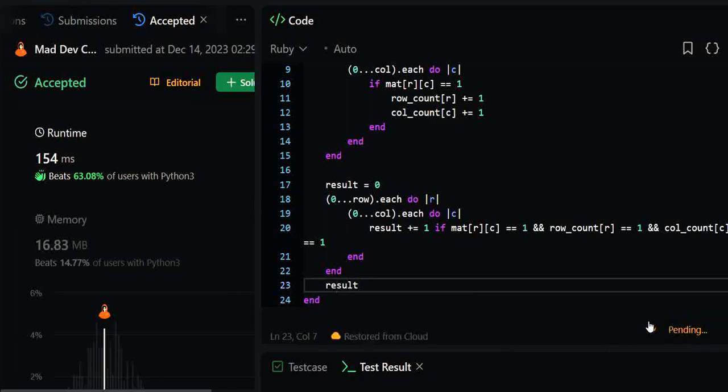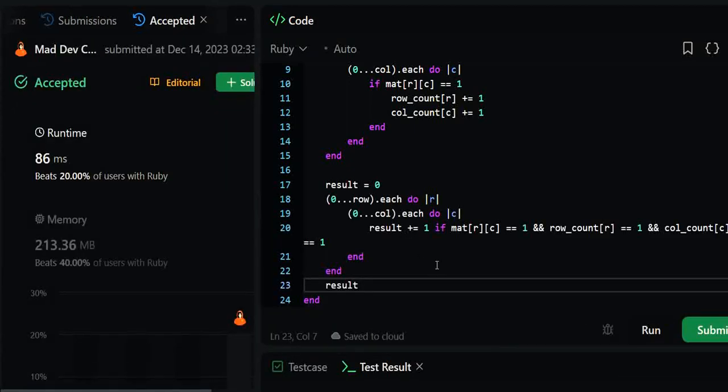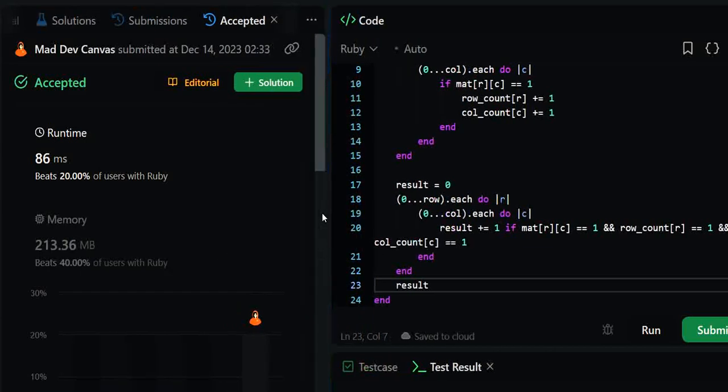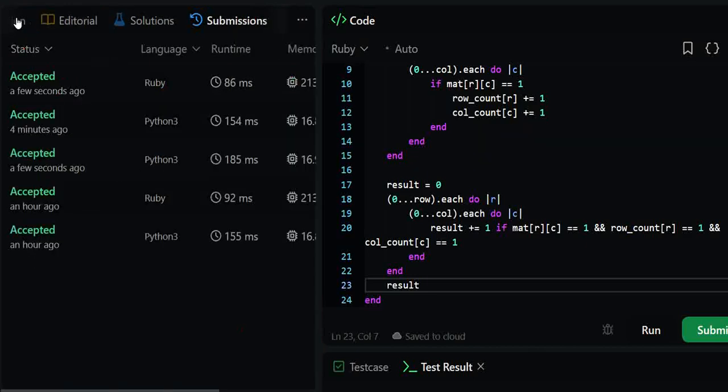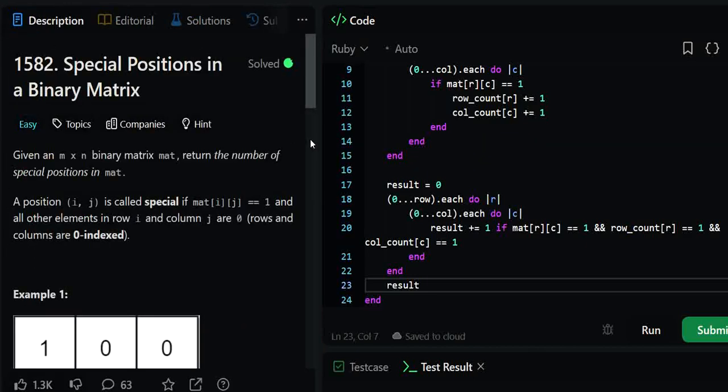Now let's run and check if I haven't made any mistake. I think it worked fine. Okay, so it has been accepted, you can see. So this was the whole solution, and I hope that you find this video helpful.